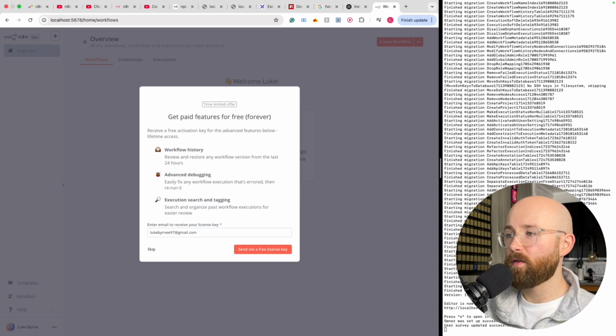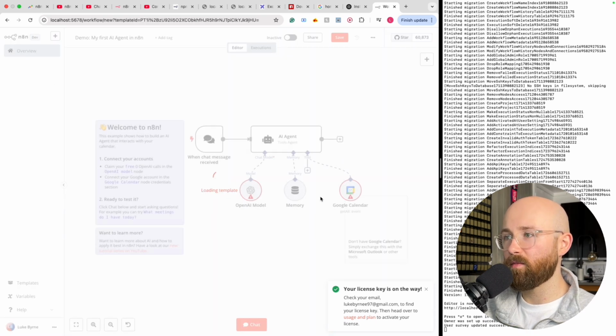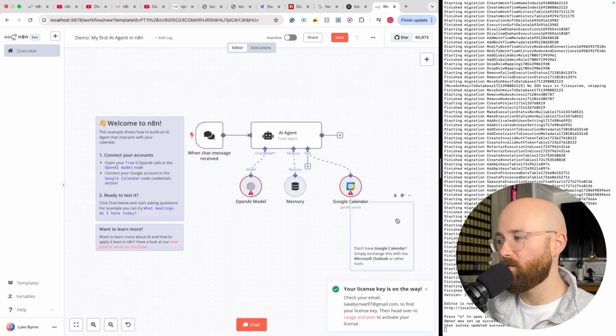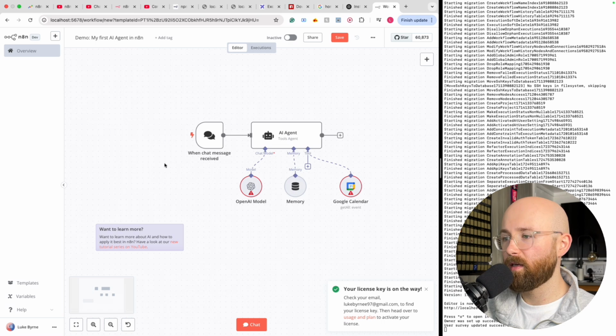Get paid features for free forever. Receive a free activation key. Workflow history, advanced debugging, execution. Yes, I will take my free forever license. And there we go. So let's see if we can test the ready-to-go AI agent example. If we click in here, it's popped open our AI agent. This is amazing. We just have this all right here. Let's close that down, so it's a bit cleaner.